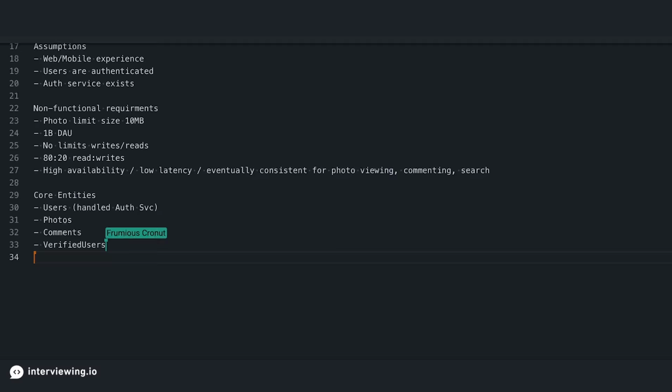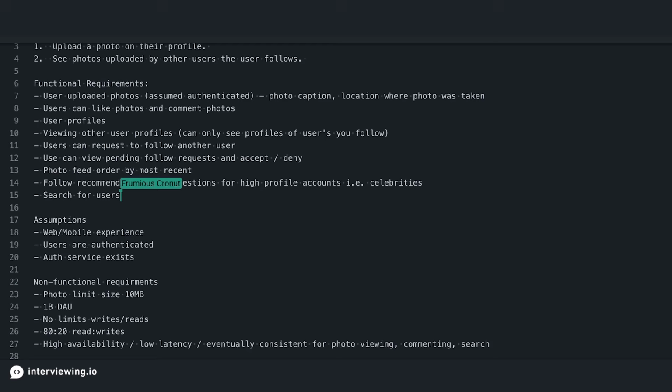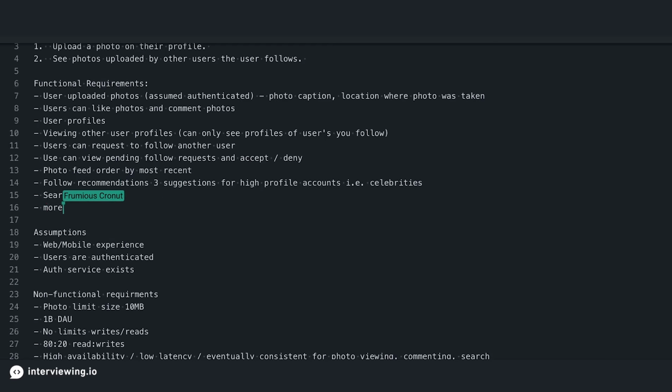Gotcha. Okay. So if we have verified users, then that means in our functional requirements, we need some way to register and verify a user as well, unless we've already got an API for that. I think you could use a simple metric. We can assume that if a user has more than 100,000 followers, they automatically become flagged as a verified user, simply based on follower count. Okay.